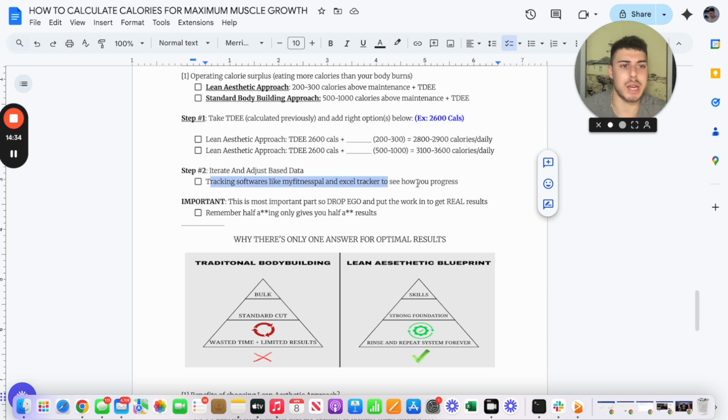Guys, if you don't track in the beginning, how do you expect to get the best results if you're not putting the effort in? It's really not that much work. Because remember, half-assing it only gives you half-ass results. I have to be real with you, because if you're not going to put in the work, you don't deserve the results. I didn't put in the work in some parts. I didn't know the stuff that I'm showing you right now. I just didn't know. And essentially, I wasted my time.